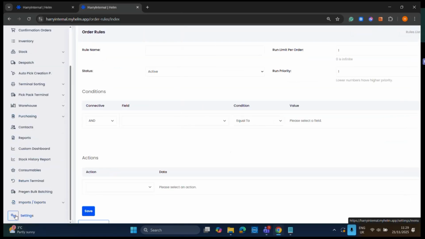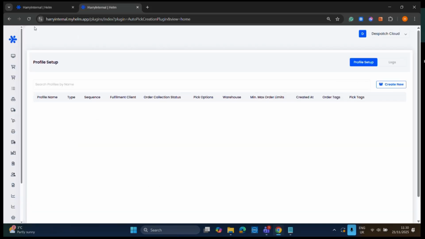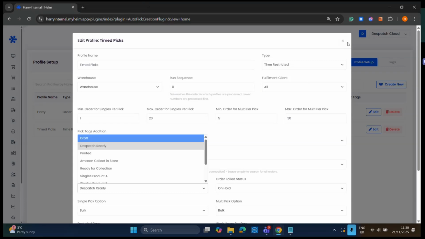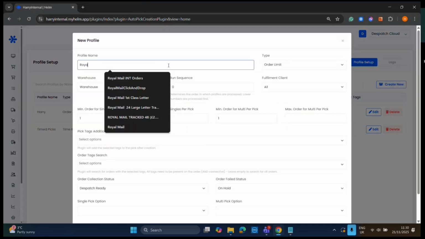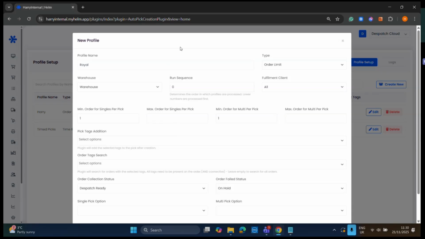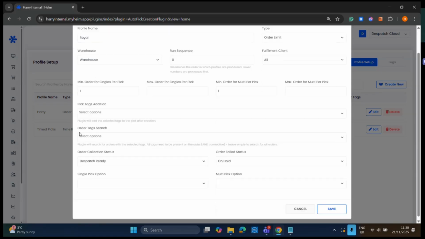Perfect. The other way to do it is simply, as I say, if I go back into my pick profile this way. Let's do it this way instead. So you would need to create a profile. What I would say, Alex, is you'd be looking at creating a profile setup for each of those carriers, for example. And then the main thing you'll be looking at there is the tags.